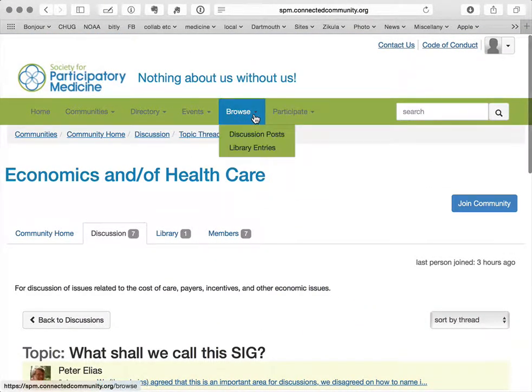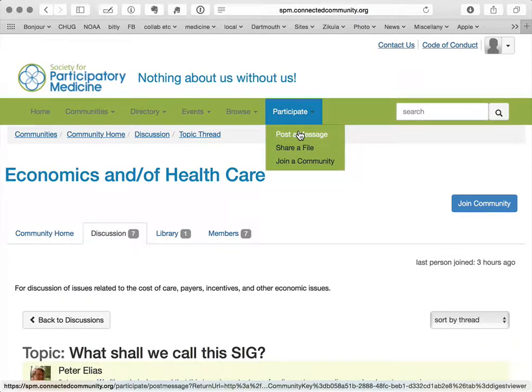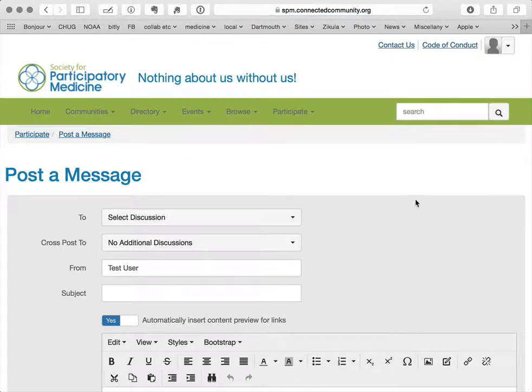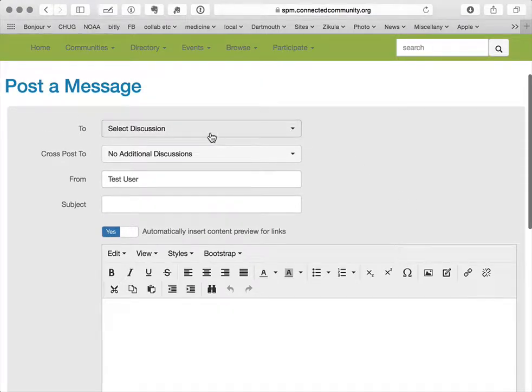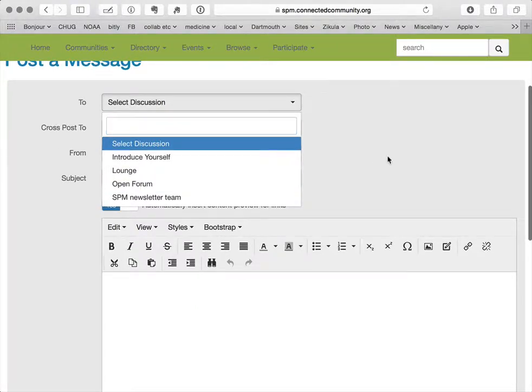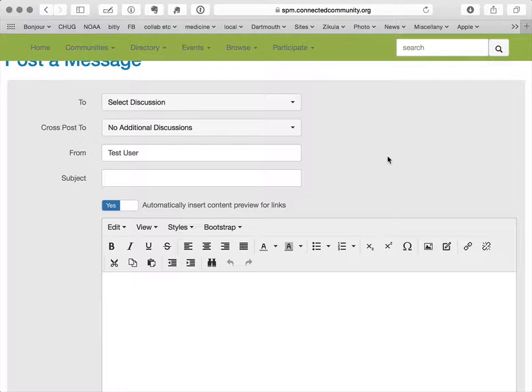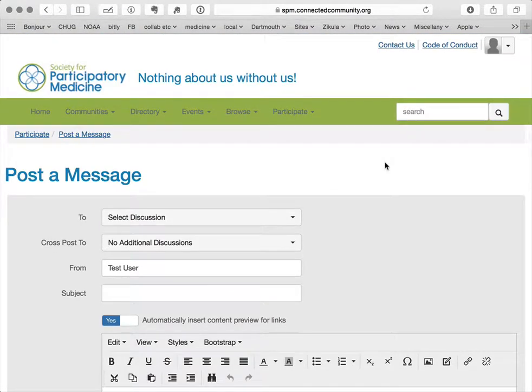If I go to Browse, I can also look at library entities, but I'm not going to discuss that in this particular video. Participate gives you a different way of posting a message. If you click Post a Message here, you get that same message posting form, but it doesn't default to a specific discussion group, and you have to pick the discussion group. It only gives you the options of the groups that you're a member of. Other than that, the process is exactly the same.